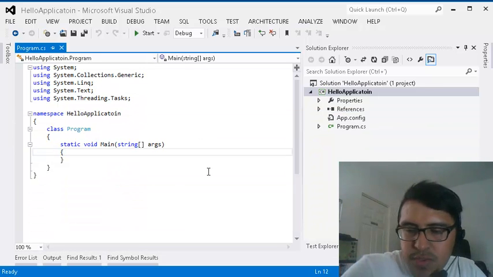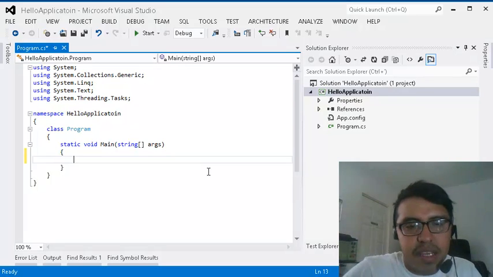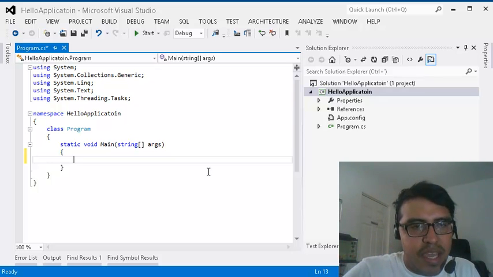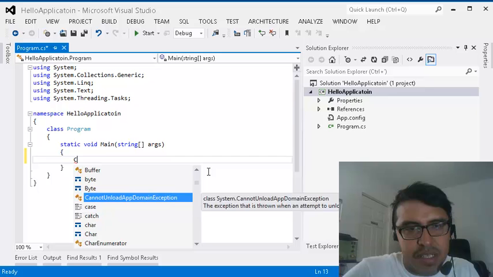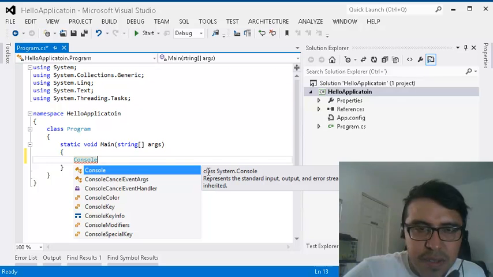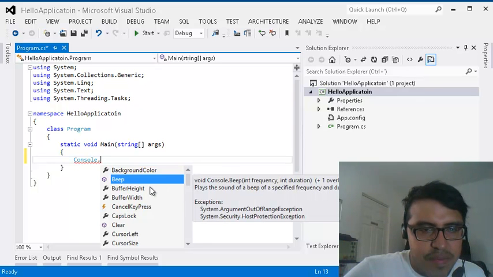What we want to do is print a message, so we have our first application completed. In order to print messages to the screen, we need to use an object that is included in the framework. The object name is Console. Console is a class that lets us do different things, like execute a beep, which is a sound that you're going to hear.